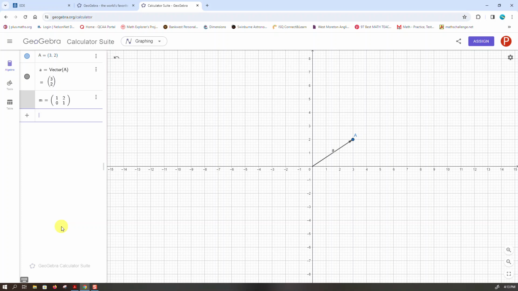Now, I would like to multiply my matrix by the vector A. I can do that easily enough. And let's call that, let's say little vector B is going to equal M multiplied by A. So that's what we've done. We've multiplied M times A, and we get a new vector B.